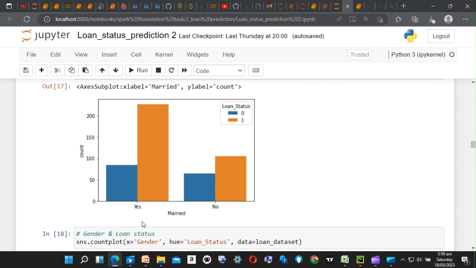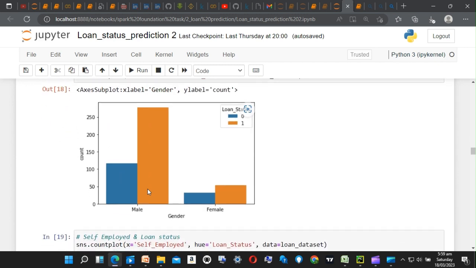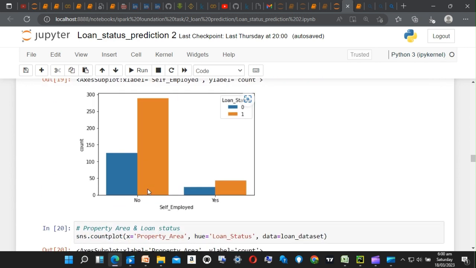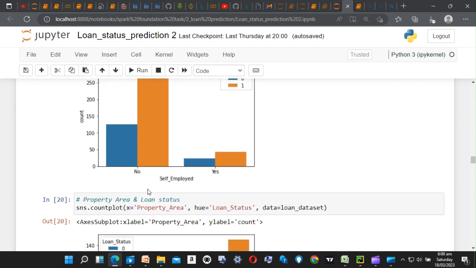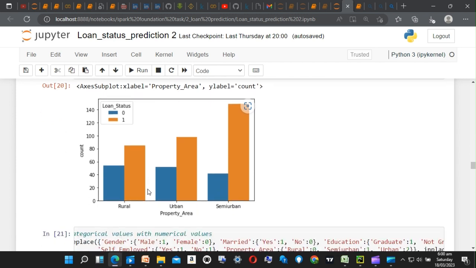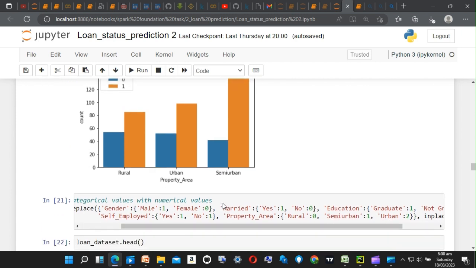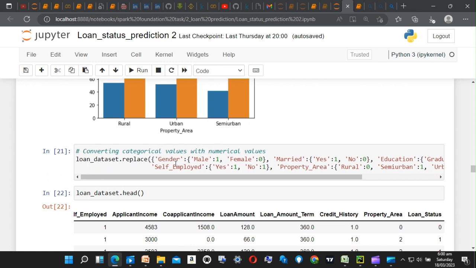So from the model, from our data set, married people are given loan more than those that are single. So male gender are given loan more than female gender. Then self-employed, it means that those that are working under a company have more chances to be given a loan than those that are working on their own. Then property area, semi-urban are given loan more than those in other property areas.